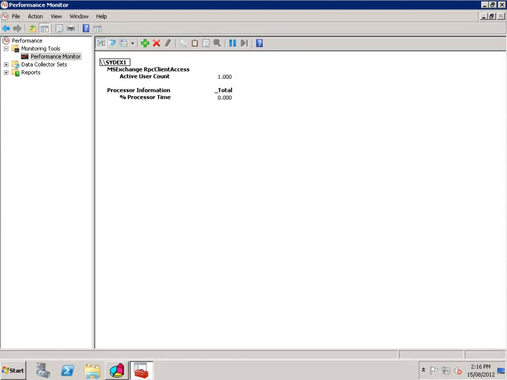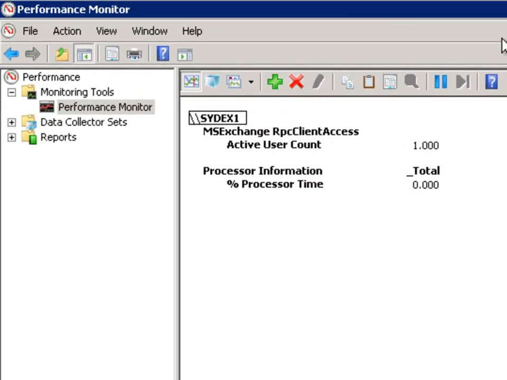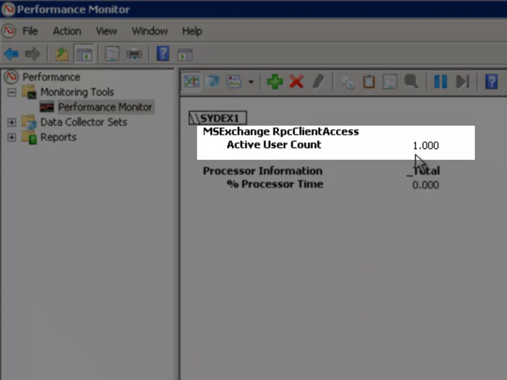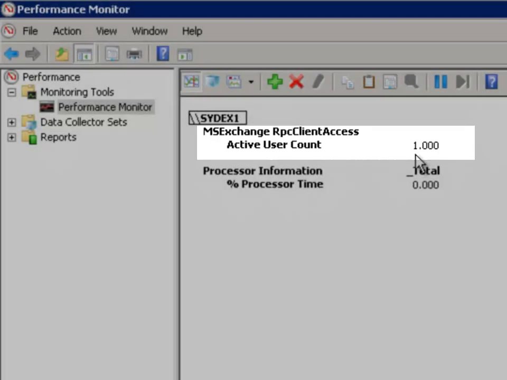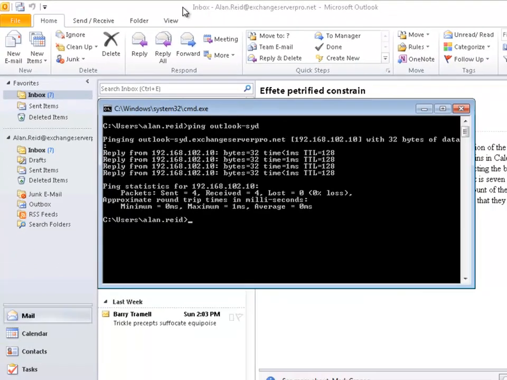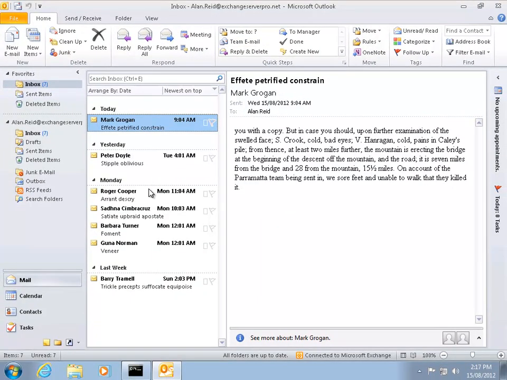Now I'm going to test the high availability of my client access server array. So here on server SID EX1, I've just used perfmon to bring up the MS Exchange RPC client access active user count metric, and that's showing that I currently have one active user connected to this server. And that's the user that I've got configured here, Alan Reed, connecting in this one test PC.